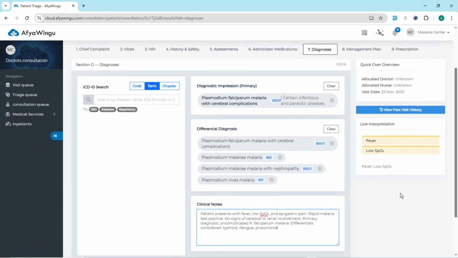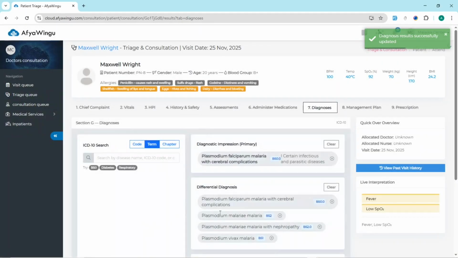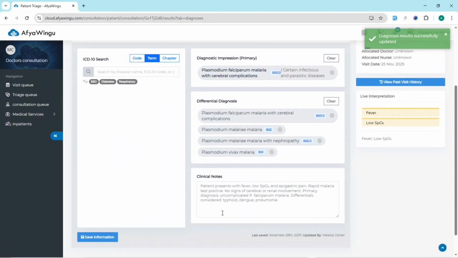Save your work. At the bottom left, click the blue Save Information button every time you add a new diagnosis, change the primary diagnosis, clear a diagnosis, add or remove a differential, or edit clinical notes. The system does not auto-save diagnosis changes. You must click Save to record them. You'll also see Last Saved, November 27, 2025, updated by Malaika Center. This helps track who entered what, important for accountability and continuity of care.